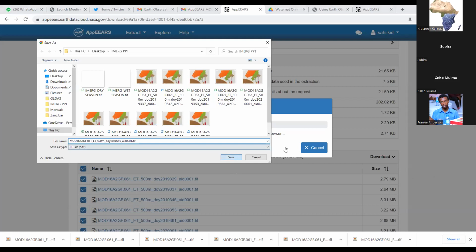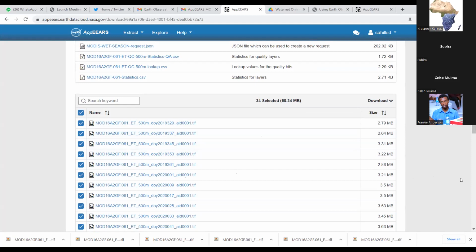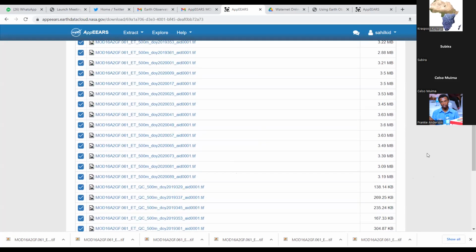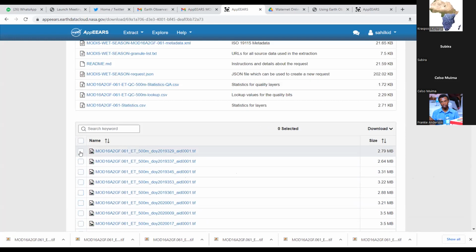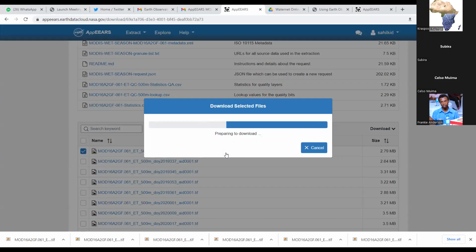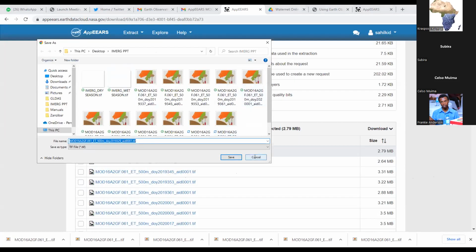Maybe for time, I can cancel over here. But if I choose not to cancel, I'll be able to download all the 34 products. But you can also download individual files if you want. You can just select it and download the file. It will prepare, and a pop-up will appear for downloading, as you can see here.